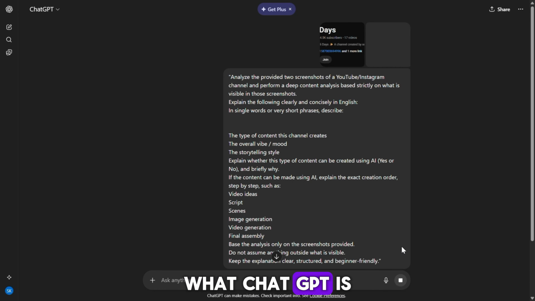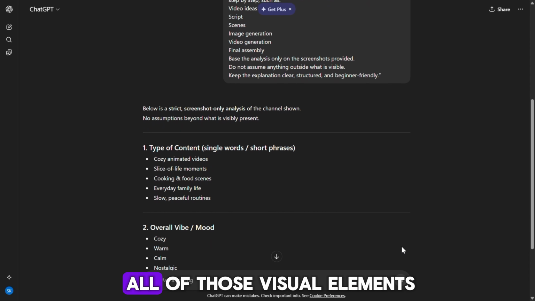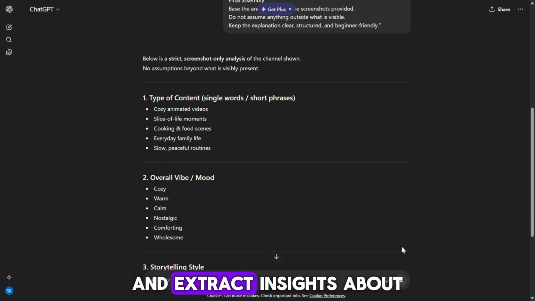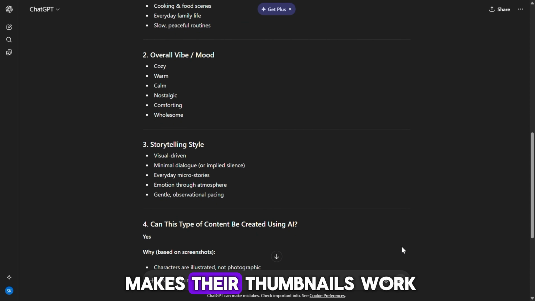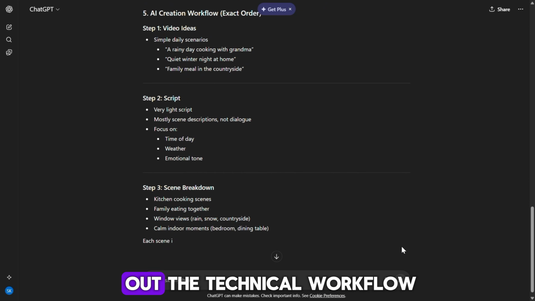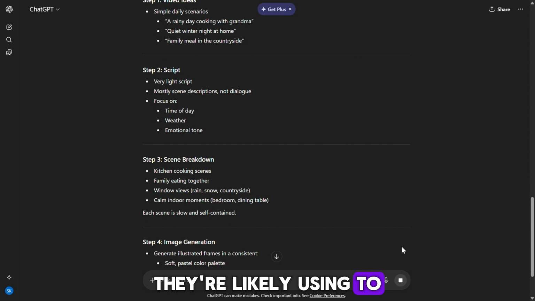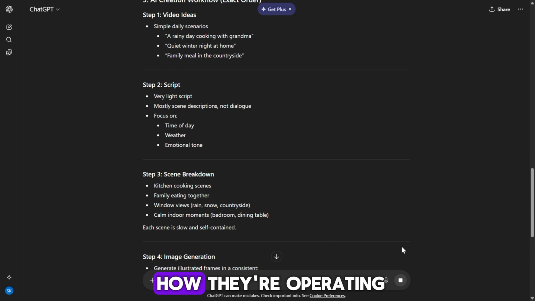What ChatGPT is going to do now is pretty incredible. It's going to analyze all of those visual elements and extract insights about their content strategy, their video structure, what makes their thumbnails work, what patterns exist in their titles, and it'll even map out the technical workflow they're likely using to create this content. It's basically going to give you a complete blueprint of how they're operating.